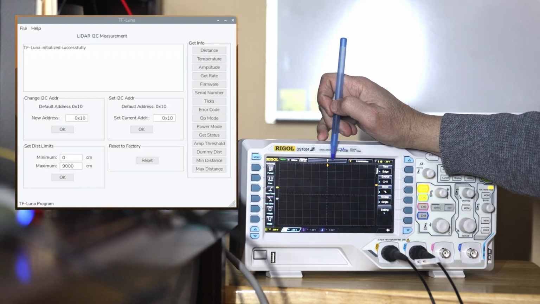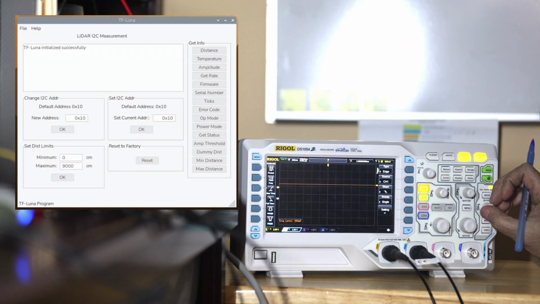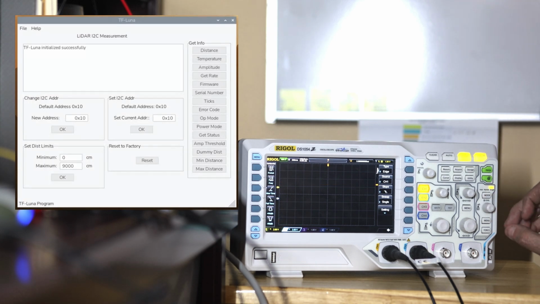So now that we have this trigger position, we're going to move this over a little bit. Oh, we're going to keep that to 1 volt. There we go. All right. So we should be ready to go now with the single. We've got both channels on.